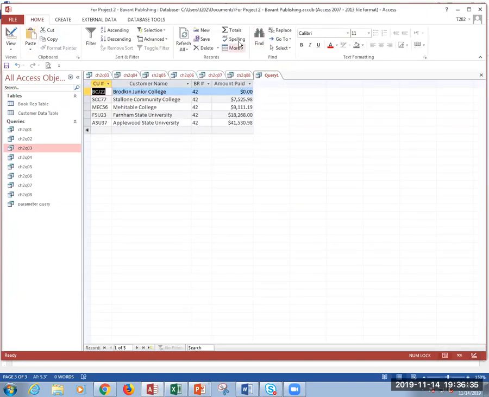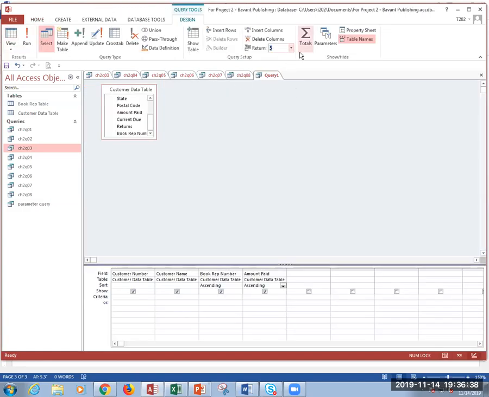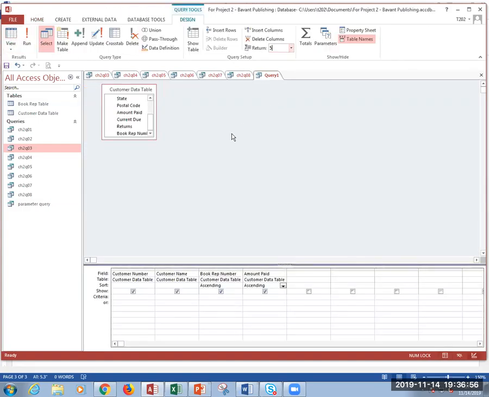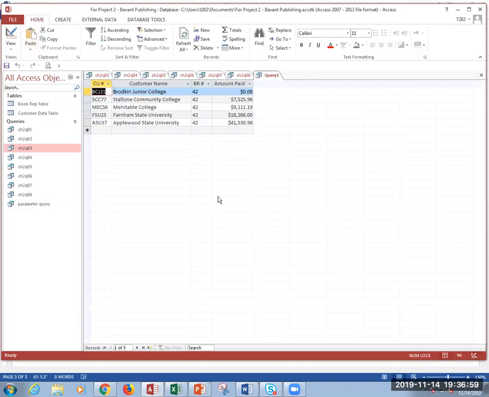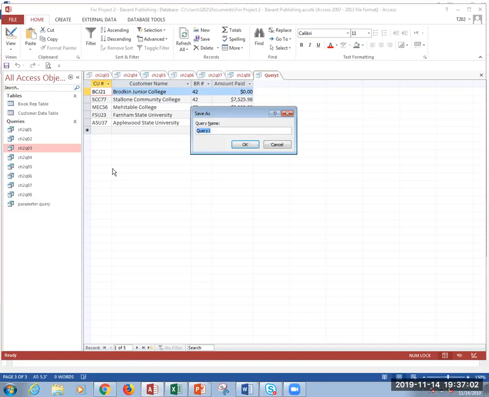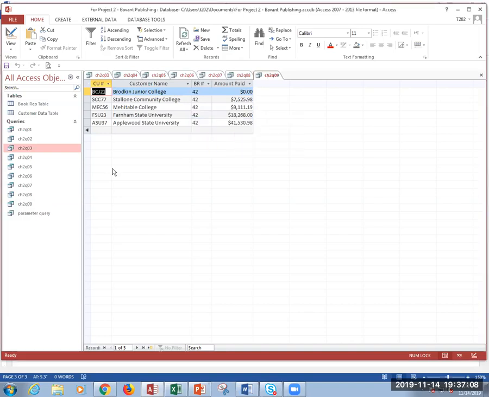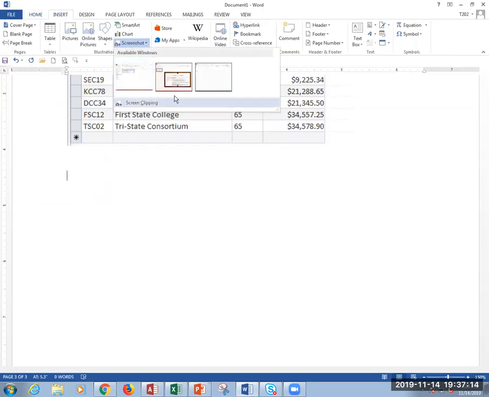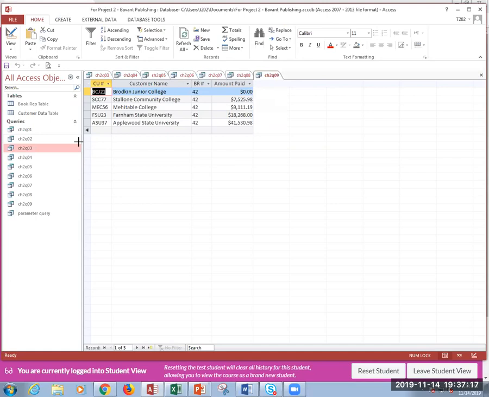But if I wanted something like the top 8%, then I'd say 8%, and when I run it, I get the top 8% instead of the top 5. But I want the top 5 because that's what the book wants. I'm saving this as chapter 2, query number 9. And then, because I want to get credit for it, insert, screenshot, screen clipping, and capture the screen clipping.